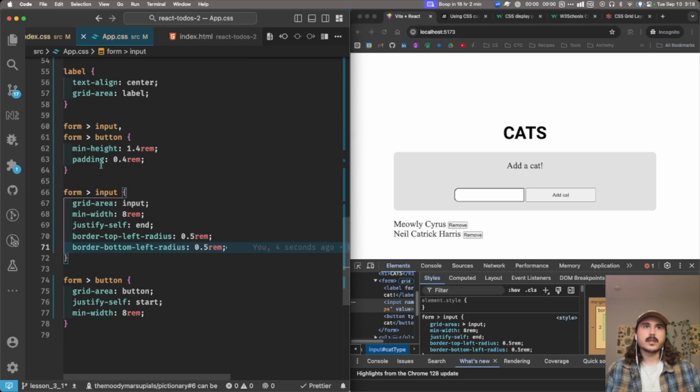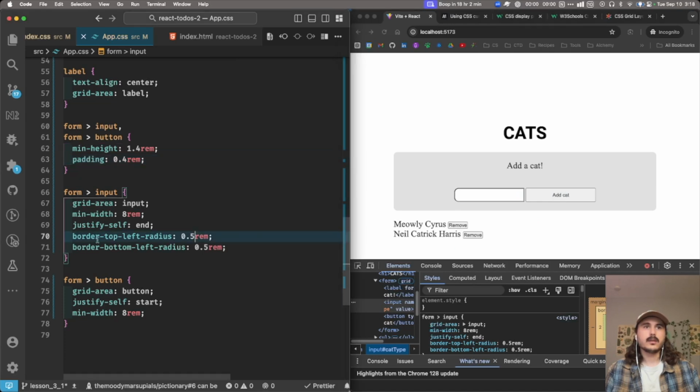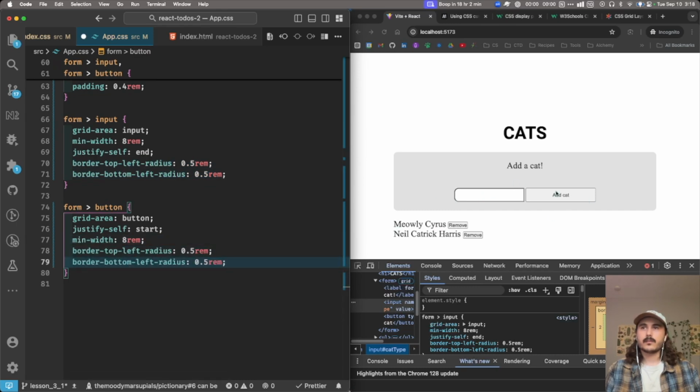Let's adjust the border itself. Actually, let's make the border color for both of these the same, for the button and the input. But see how I did this border left radius on the input? Let's do the opposite for the button, so that they look like they're part of the same rounded component together. So border top, well, we want to replace left with right here.